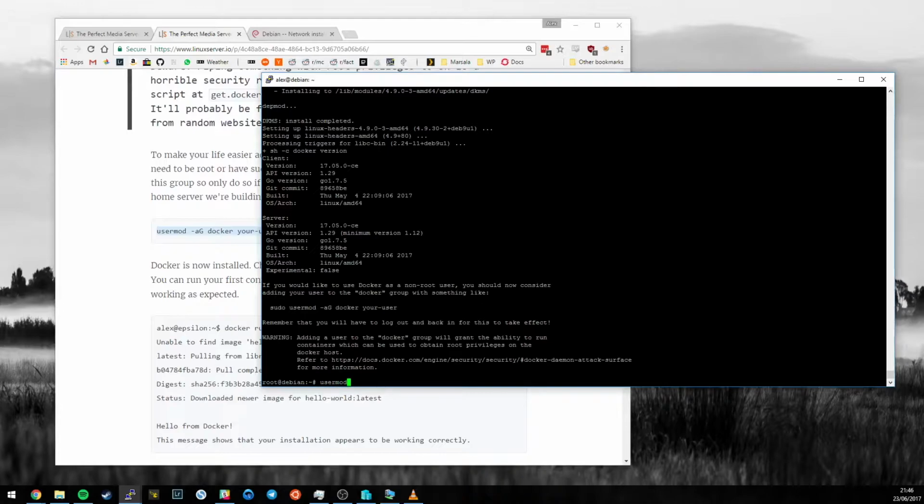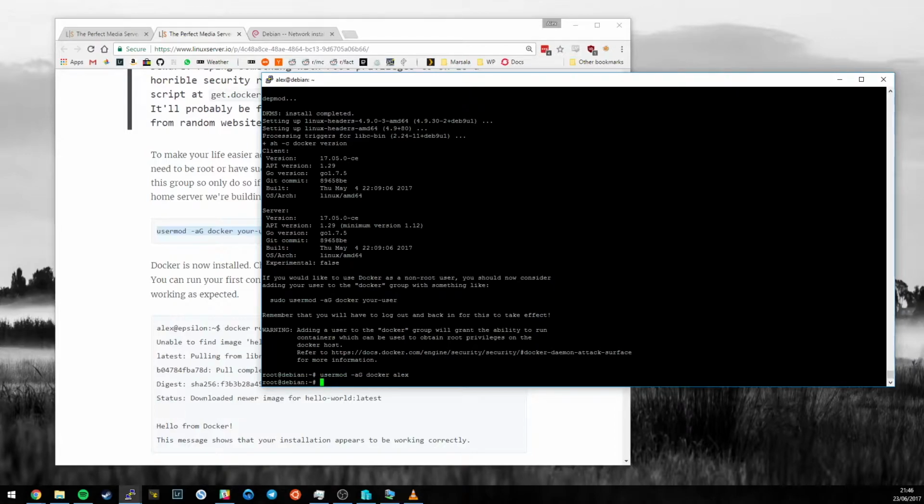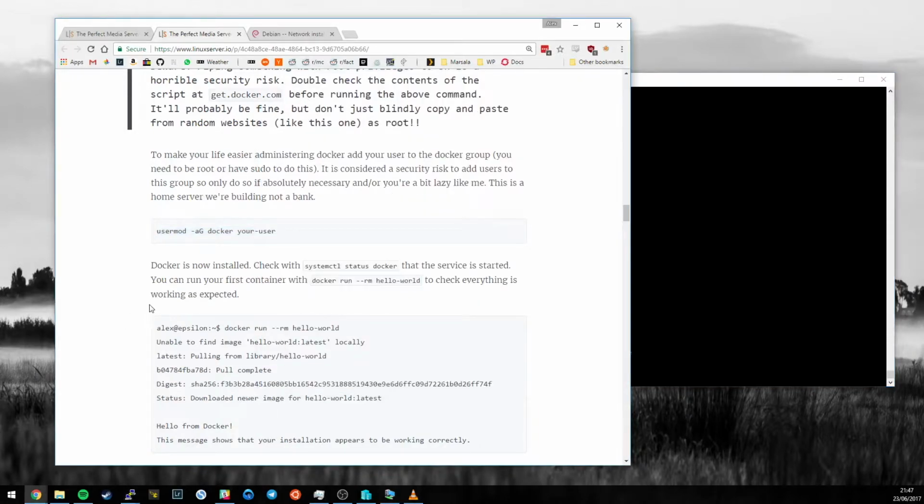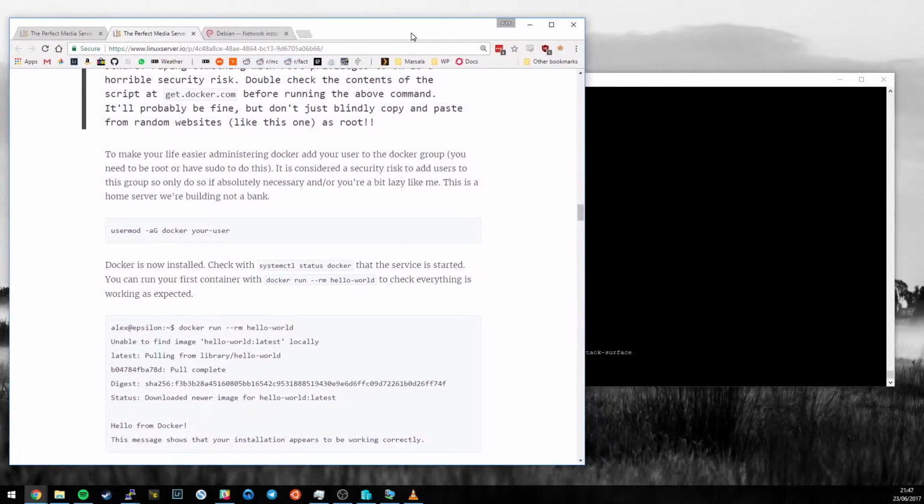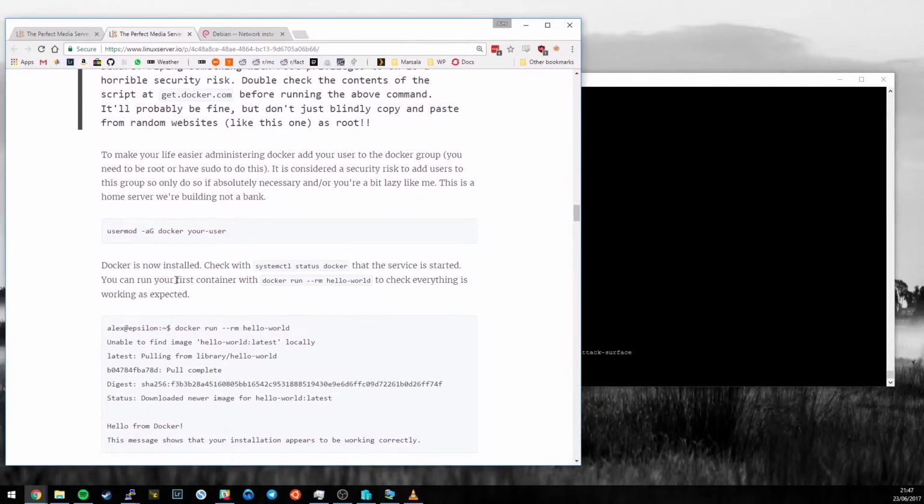This is considered a bit of a security hole because giving a normal user access to Docker without having to sudo or change as root basically means that there are some privilege escalations that you can perform as this user to become root. Effectively, it's a bit of a security hole. My general attitude is, at home, we're not building a bank, so it will probably be fine. And again, it's up to you whether you choose to do this step or not.